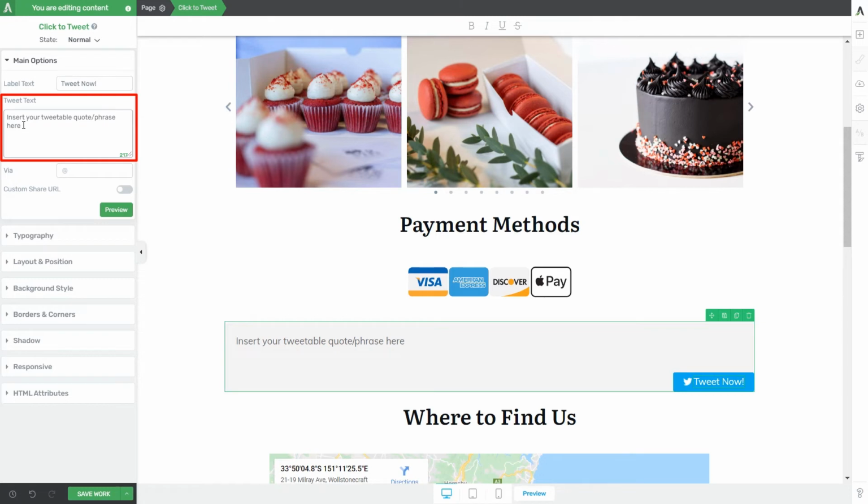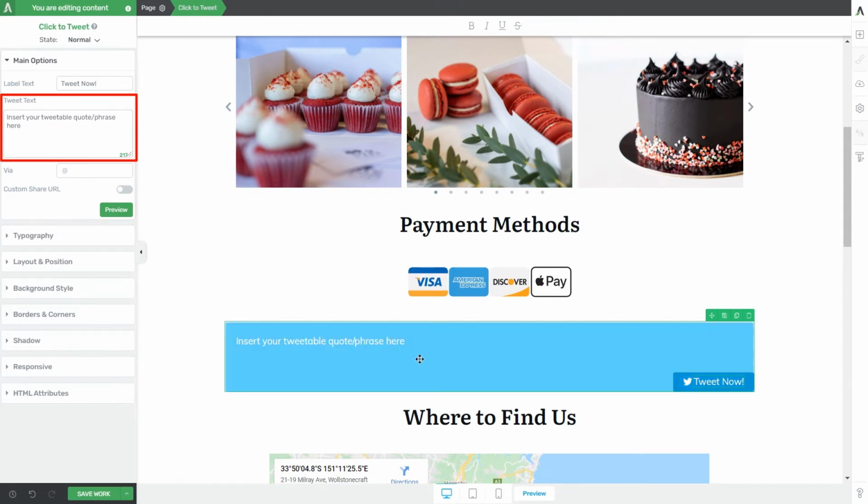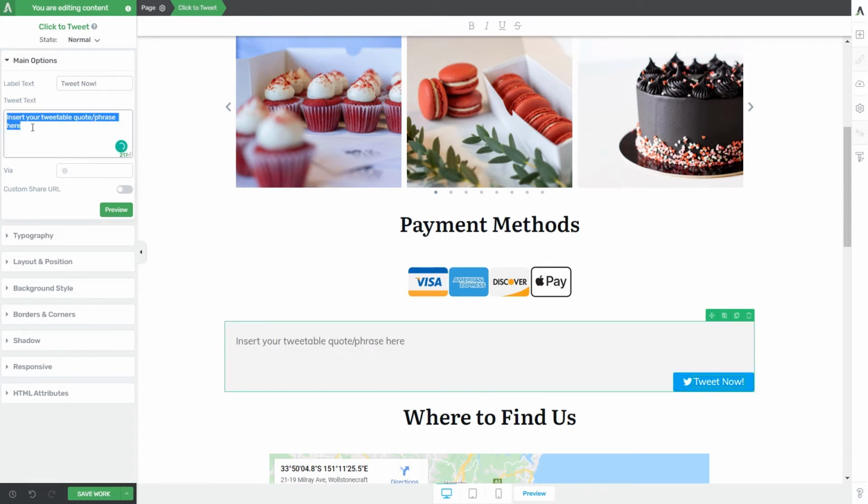Next, we have the tweet text section, which is of course going to be this text that you can see right here that can be customized again as you wish, and we can go ahead and change this default one. Next, we have this section where we will have to add the Twitter username that should be displayed when this post is shared. So let's go ahead and do that.